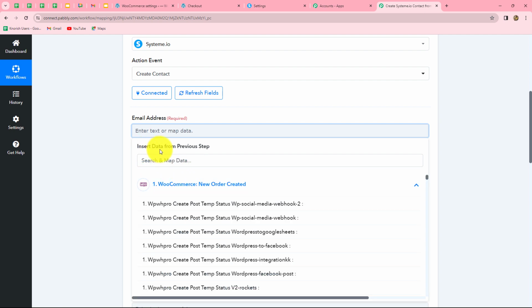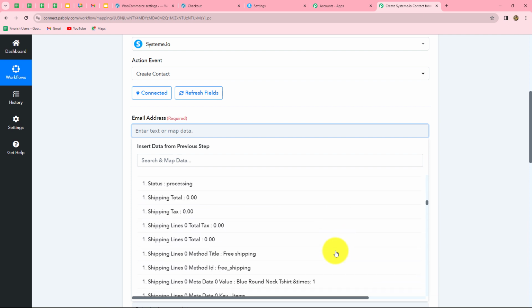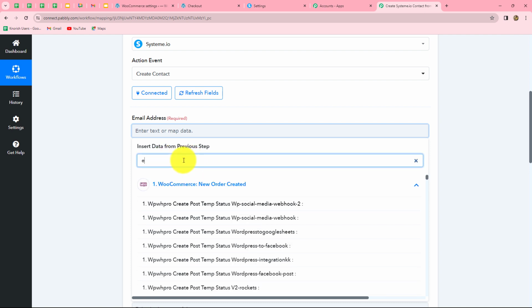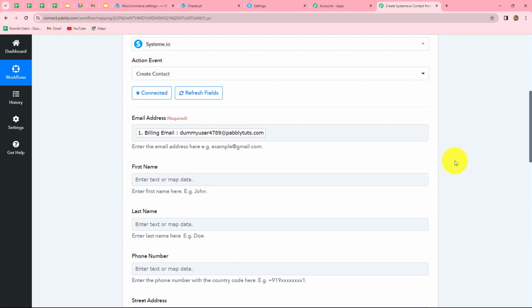Now mapping is inserting data from the previous step. Here our previous step is given and here are all the details. Whatever data we want, we can either scroll down to find it or we can even search it here in the search bar. So I want email. I'm going to search for the email address and it has redirected us towards the email address of the customer. Let us select that and it is mapped. Okay. So when we have mapped this email address, it has become dynamic. Whatever data we map in the field, it becomes dynamic so that it is going to change with each and every response.